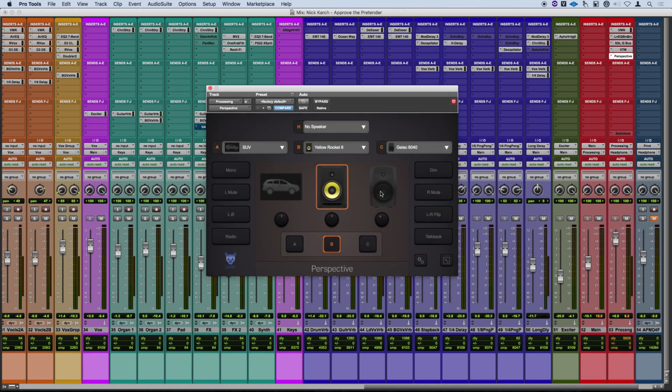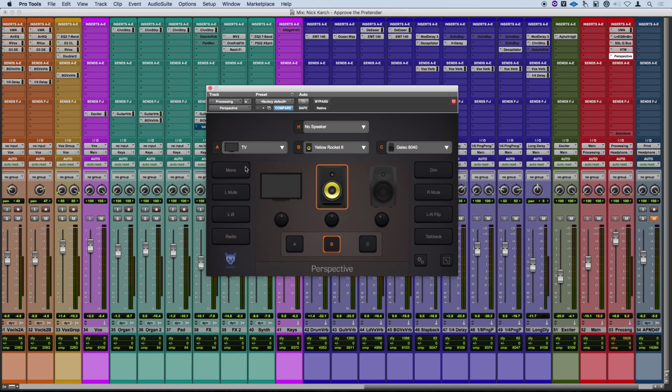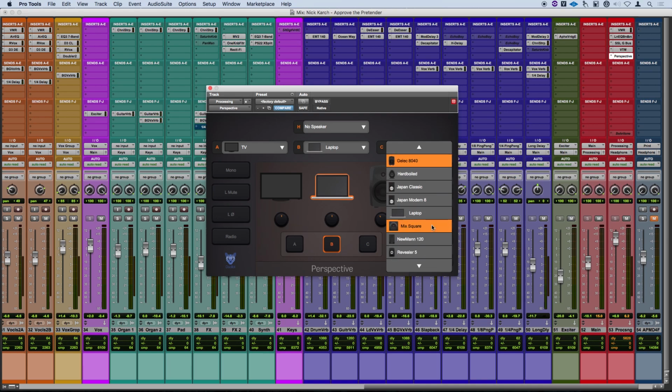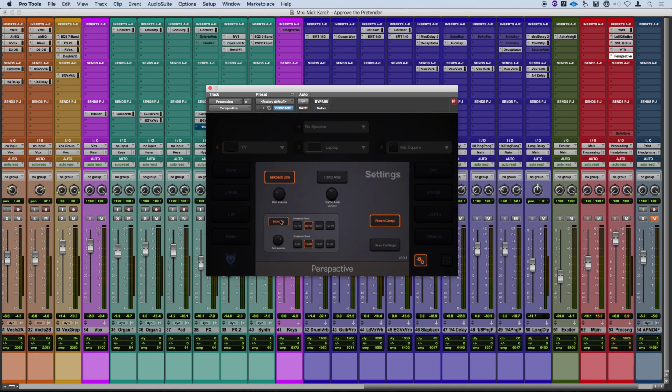Once you have your settings saved, let's say that I work in film and I want to frequently check what my mix is going to sound like through a TV and through a laptop, and just because I'm a big Quincy Jones fan, through a Mix Cube. I find that these three speakers are the most useful to me in my workflow, and I also want to keep my subwoofer setting. You can save your settings right here just by clicking on Save Settings. And from now on, every time you open this plugin, it will open with these exact settings.